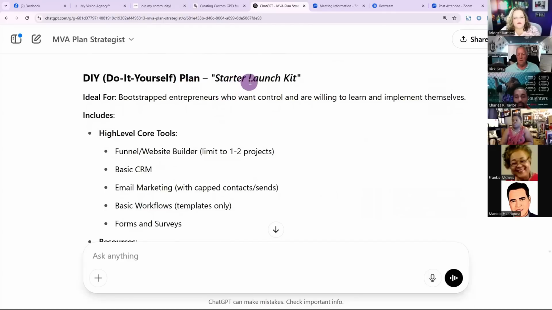So the DIY, do it yourself, and it even gives it a name, which I love, Starter Launch Kit. Okay, so this is ideal for bootstrapped entrepreneurs who want control and are willing to learn and implement themselves. Now, I love this because oftentimes we wonder, okay, great, we created these 3 plans, but when we're in these consultations with the business owner, we may be like, well, which plan is really best for them? I'm not quite sure, but this tells you clearly if they give you these answers that indicate that, hey, they're just getting started, they want control, or they're willing to learn and implement themselves, these are all things that we want to be listening for.